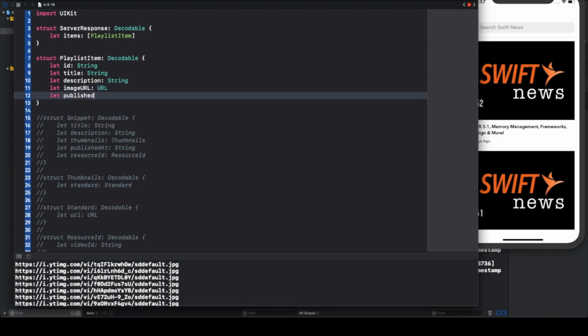And we're actually just going to call this one published date to make it a little clearer as to what it is that we're looking for. And we're going to use a string with it for now.